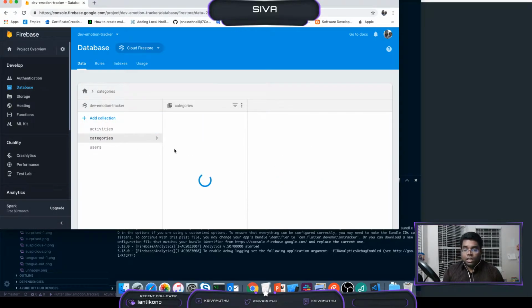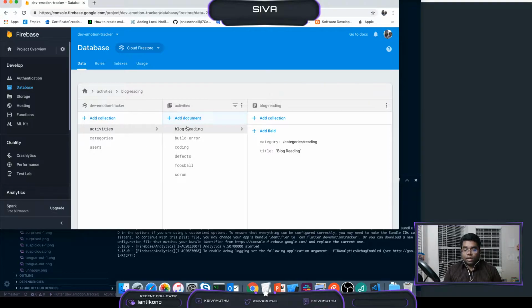For example, here it's showing a list of categories, and this collection contains a list of activities. Each activity is referenced with the category. For example, under the category development, you can see build error, coding, defects. Foosball is coming as a category, gaming, blog reading, reading, and other activities. So we have a list of categories, and each category has different activities. That's what you are seeing in the emulator.